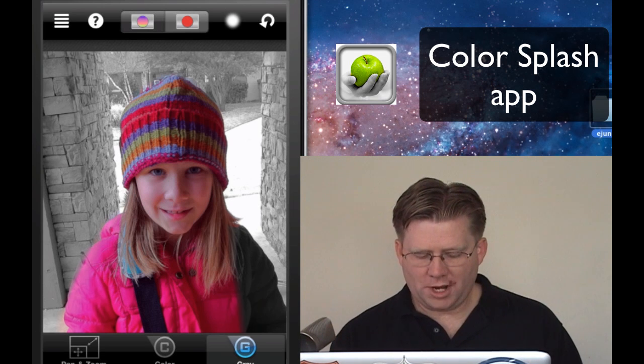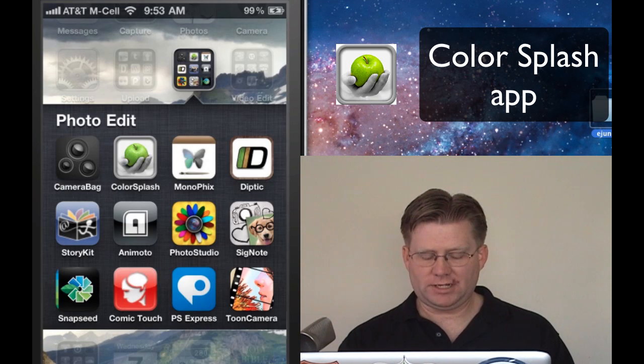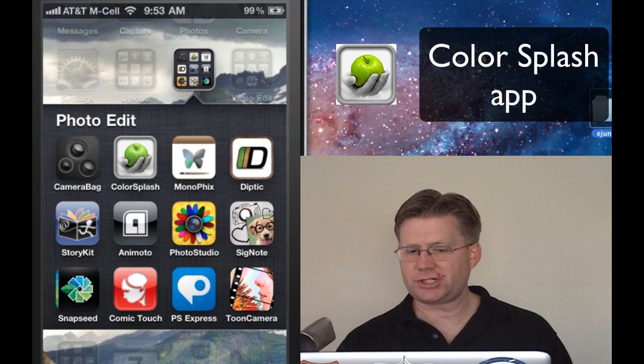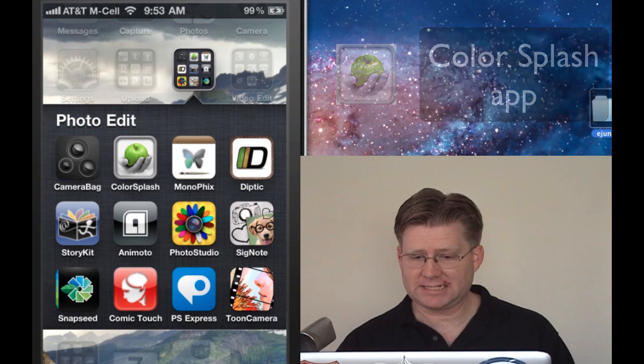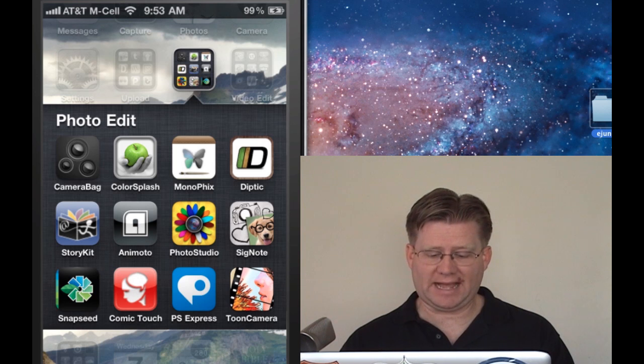So that is a wonderful, very cool app. Love that one. Again, it is called Color Splash. I want to say it's $3. I don't know what the price is currently, but it's not free. Hat tip to Marco Torres again for sharing that app.